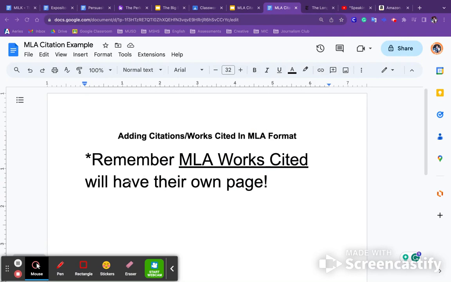Remember, all MLA Works Cited pages have their own page. So you add this at the very end, and it gets its own page. It is not part of or in the essay in any way. It's at the very end on its own separate page. So just remember that. I'm going to show you a fast, easy way to do this.